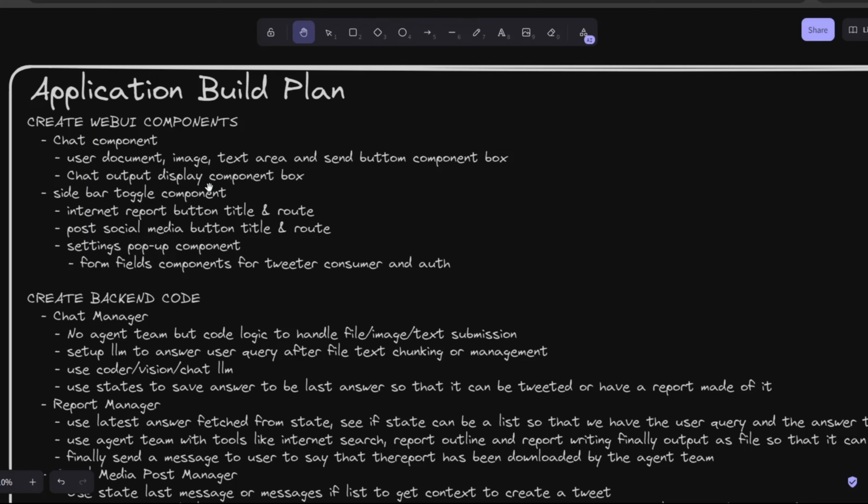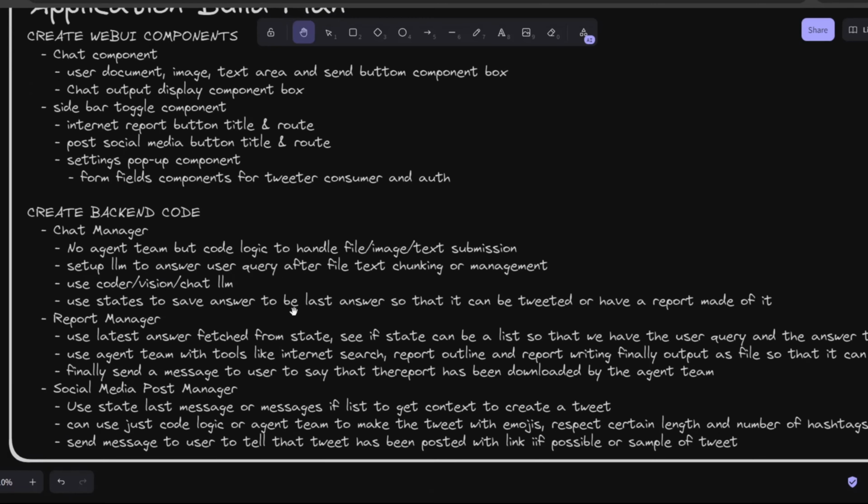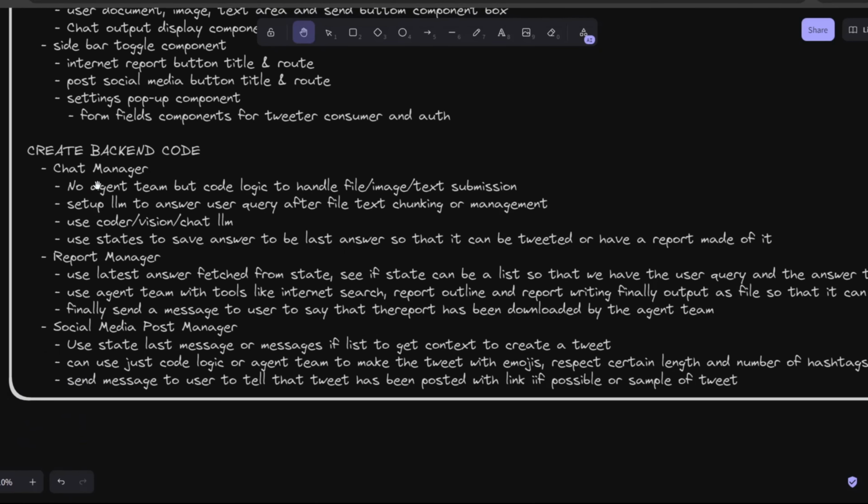diving into the app code or the demonstration, we can see that at the beginning I always like to write the plan. Like if I was talking or brainstorming with someone. So the application build plan here, we create a web UI component with the sidebar, with the chat interface. We create the backend code with the chat manager.